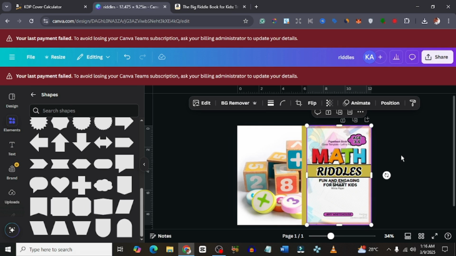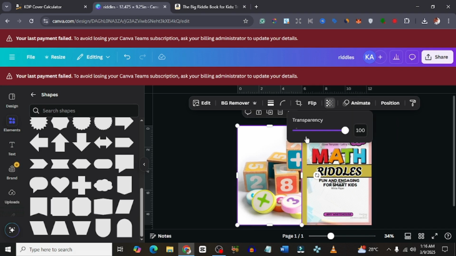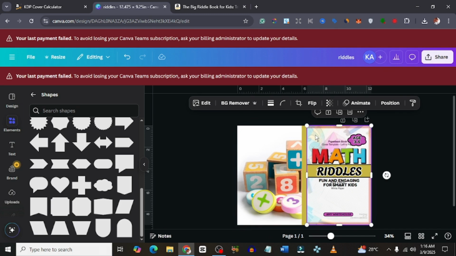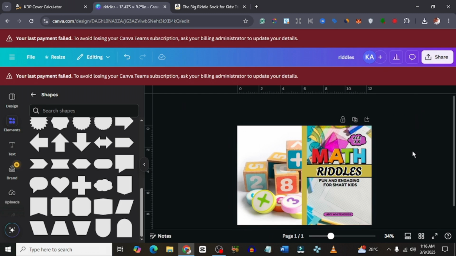Everything looks pretty cool. We are still within range of everything. All right, remember the barcode is here, so you don't want to tamper with it. Okay, so let's see, we are not tampering with it, so we are pretty cool. All right, so let's bring back our transparency to 100. Okay, so this is for the front page.